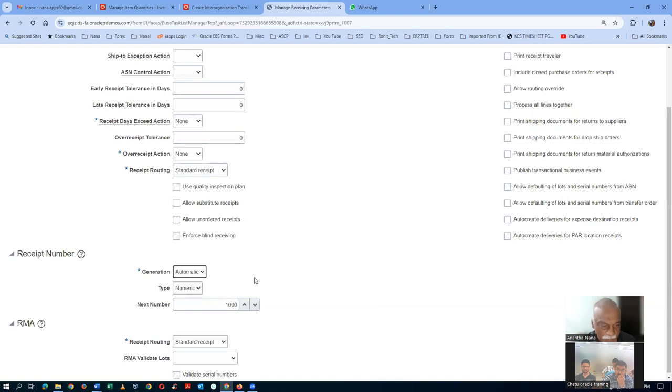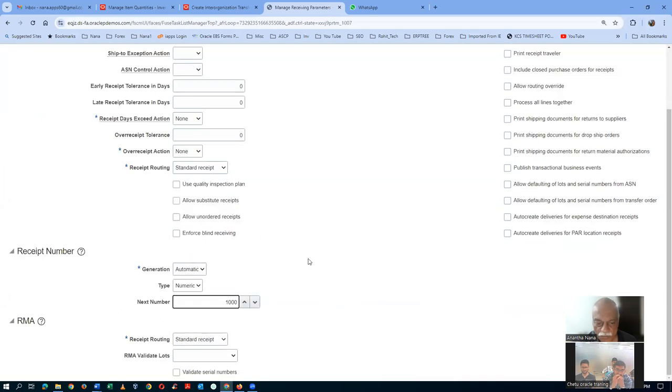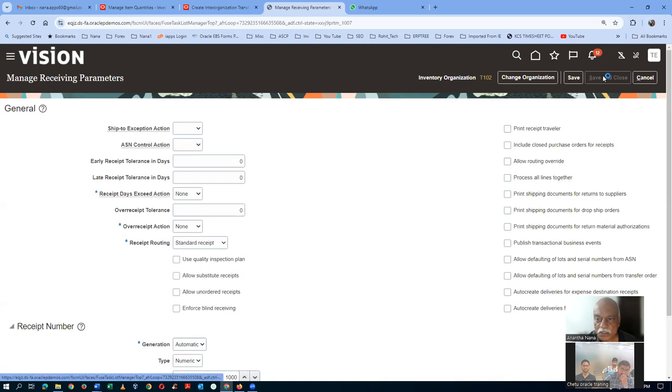Generation is going to be automatic and then it's going to be numeric, and 1000. Fine for that. Click on save. Because I have not saved the previous one, I know everything is now coming up. So here all the star marks have entries now. Fine for that. Click on it. Click on save and close now.